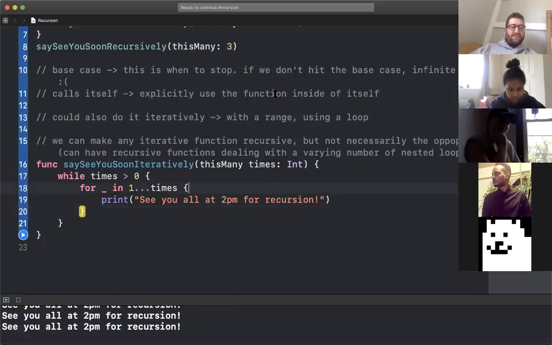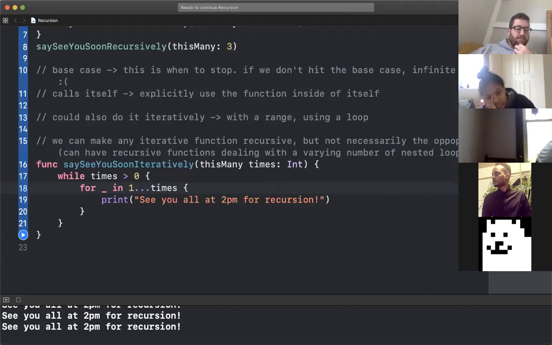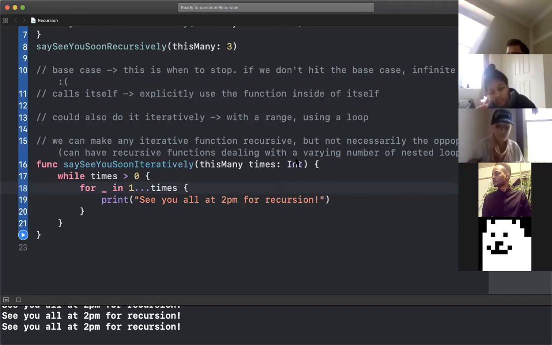Let's ask other folks present. Do we need both of these while loops? I don't think so. Okay. Albert, why not?